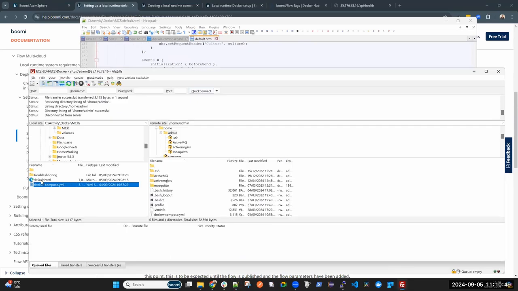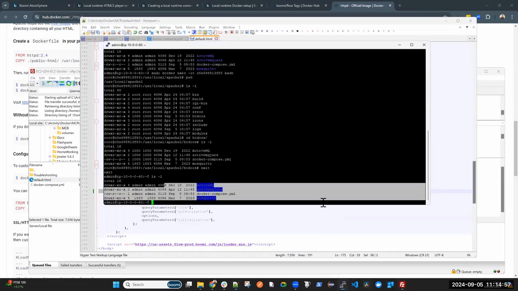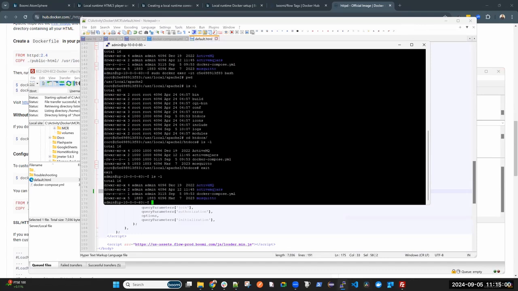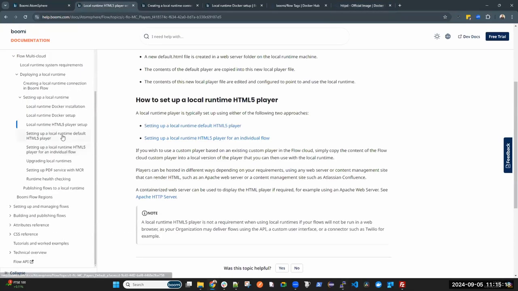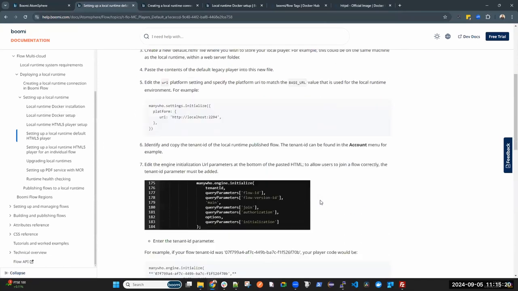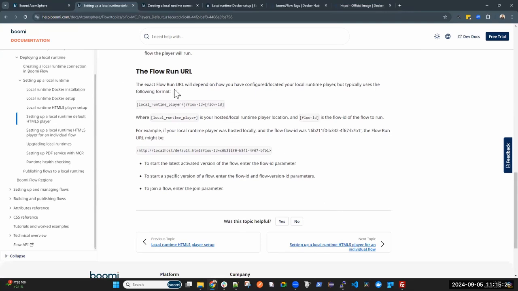So that was my Docker Compose. My default HTML is there. So what we're going to do is upload this now to our default location. Let's double check it's there. And we can see we've got our default HTML, we've got our Docker Compose file. So we're ready to go. The container's up and running, and we've now finished our section on setting up our default HTML page. Moving on to our next video in a second: Flow run URL.